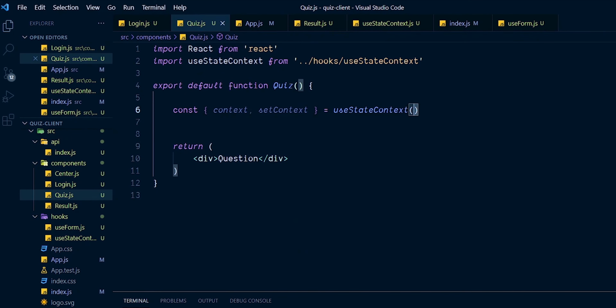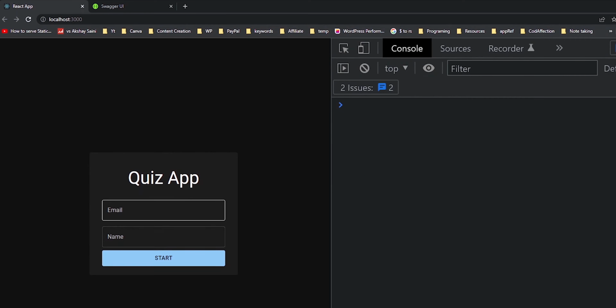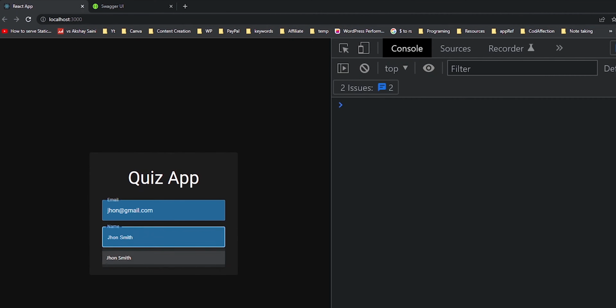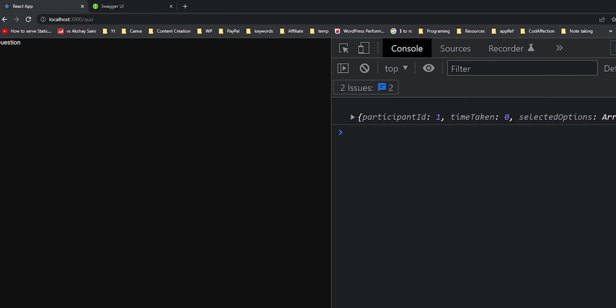So we have already destructured the context. Now let's print the context value inside the dev console. Context, that's it. Let's log in with the previous participant. Boom. So here we have successfully logged in inside the application, and here we have the quiz component. Now here we have the current value from the context API.